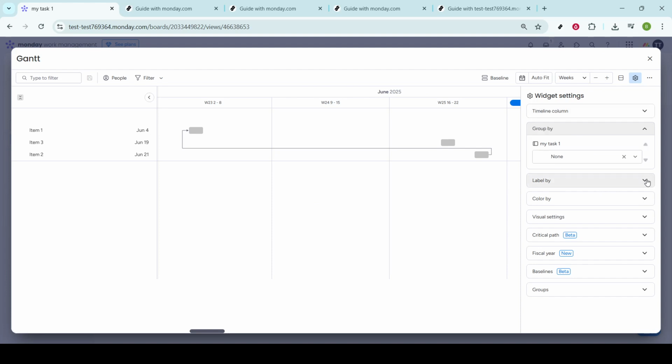And there you have it, a fully customized Gantt chart on Monday.com. I hope this tutorial has made the process clear and manageable for you. With these steps under your belt, you're now equipped to keep your projects organized and on track.